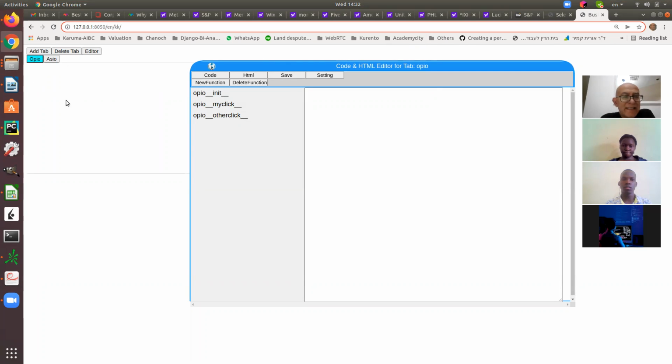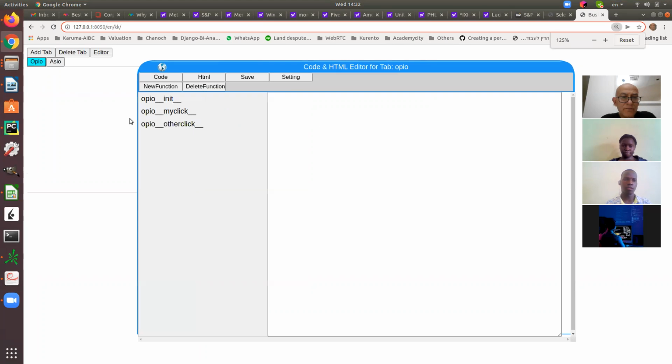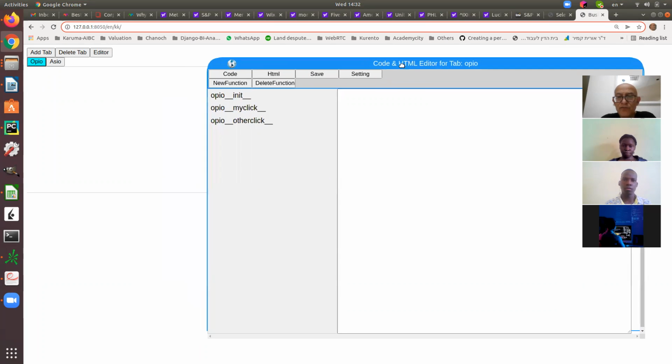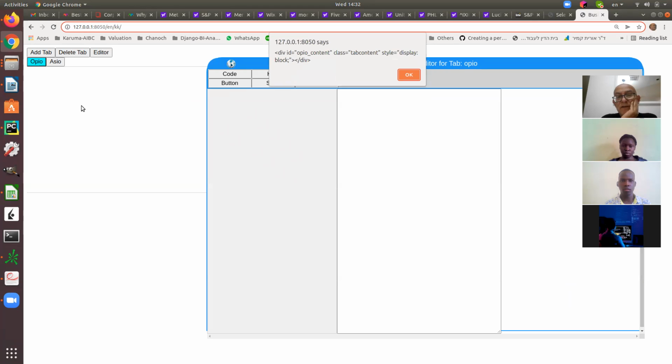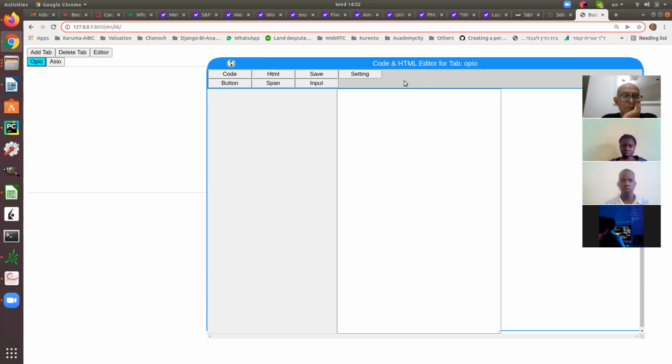I want to add a button in the screen of Opio. How do I add a button? Here. See how nice it is. I go into setting. I click on button. And I click here. See, this is beautiful. It shows me the div, a div that got that name. I do okay. And where's the button? It should be a button here.